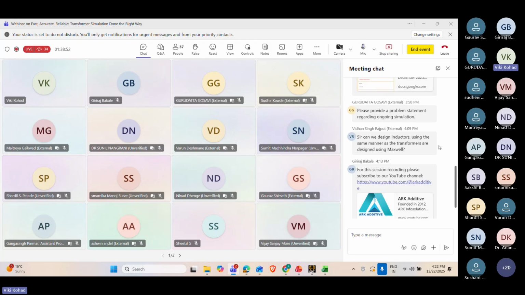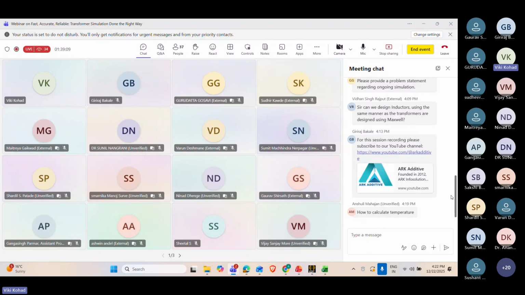Inductor you cannot design. Only the transformer ACT extension is there, not for an inductor. So for the inductor, you have to create the CAD design of the inductor, and then you can simulate in the same way in the Maxwell part. For the inductor, that ACT extension is not available right now.